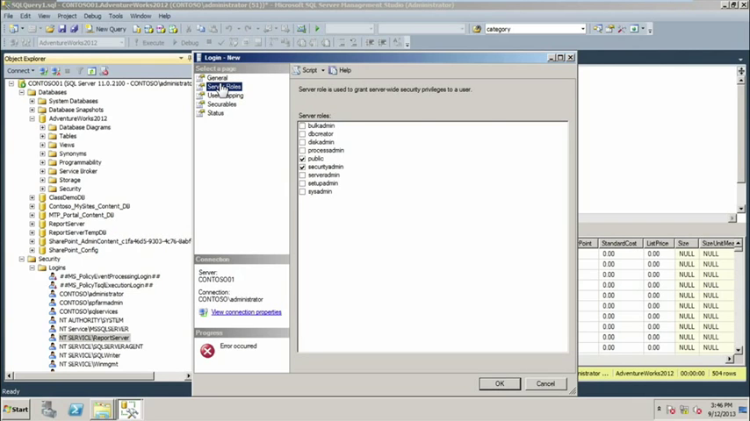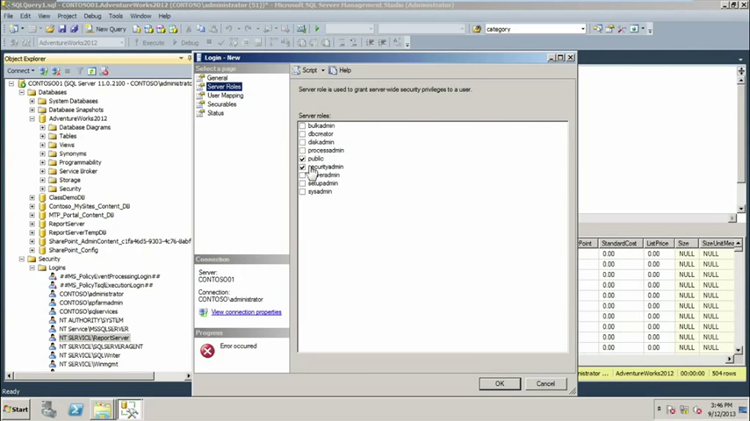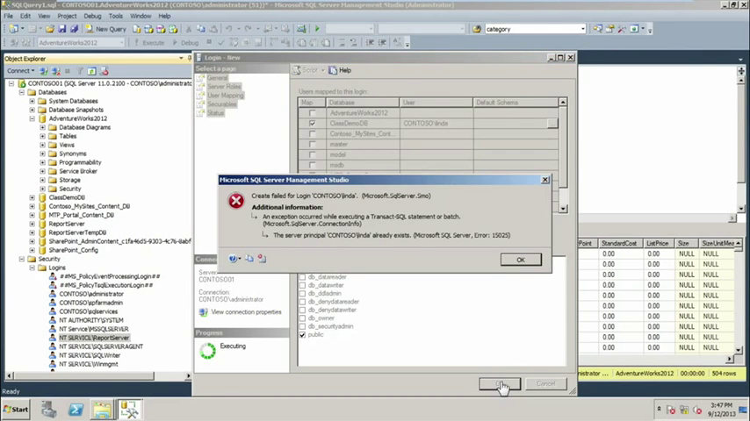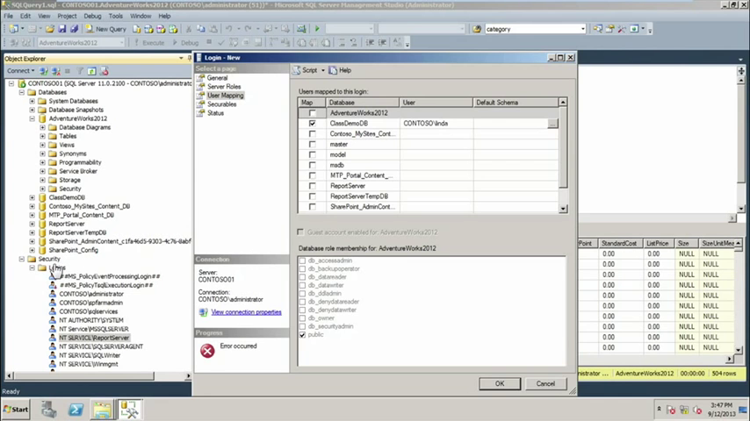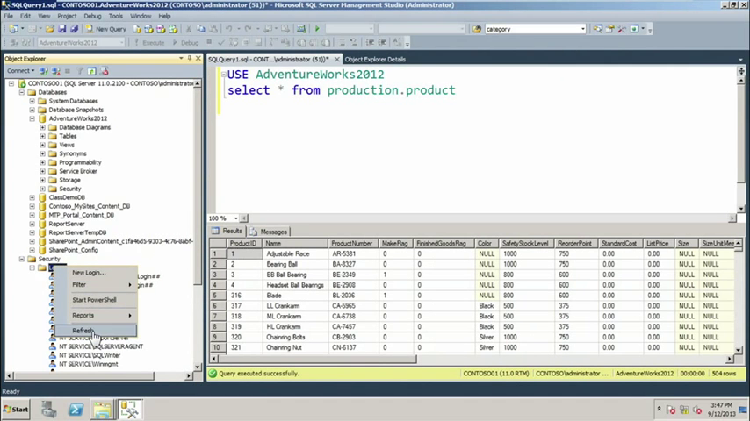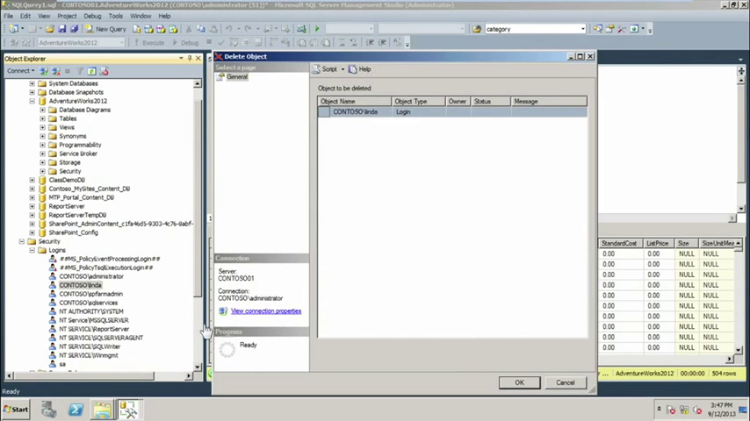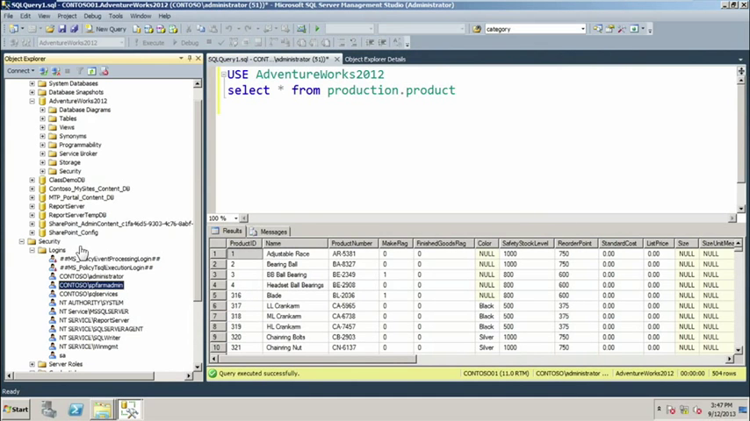Let me check everything I've done here. I'm going to go back up to general, Contoso Linda, server roles, security admin, user mapping. We'll give her access to class demo, and we'll just click OK. Principal will already exist. All right, so maybe it's up even further. Maybe let's go back to here. Refresh. All right, let me delete it from here. All right, let me try this one more time.